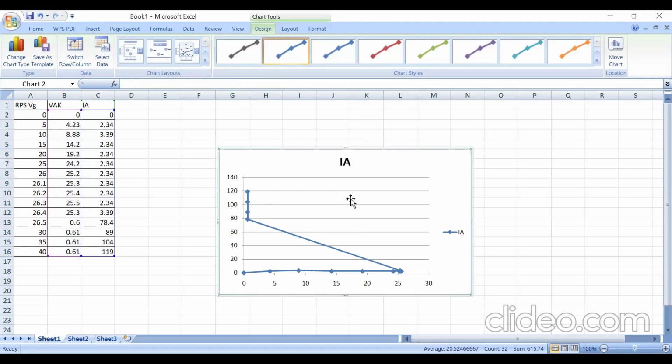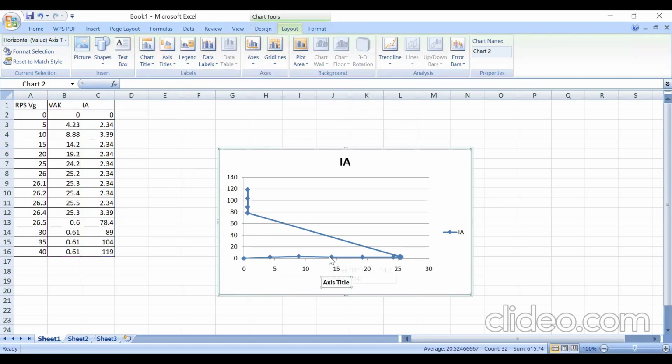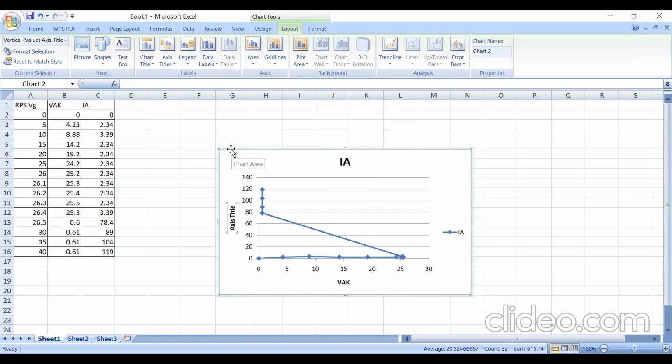So on the x-axis, I am taking VAK. Go to layout, axis title, horizontal axis. So the voltage is VAK, and on the y-axis, go to the axis title, vertical axis. On the y-axis, the current is IA. So it is IA versus VAK. And for the title, we can give it as SCR Characteristics, forward bias characteristics. Okay.